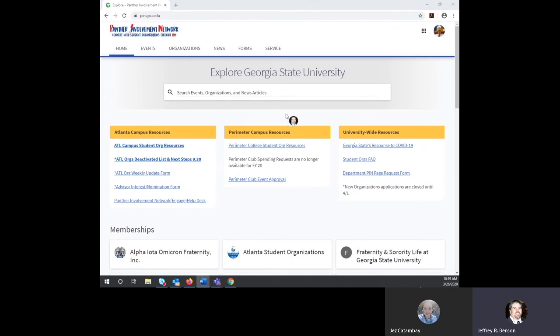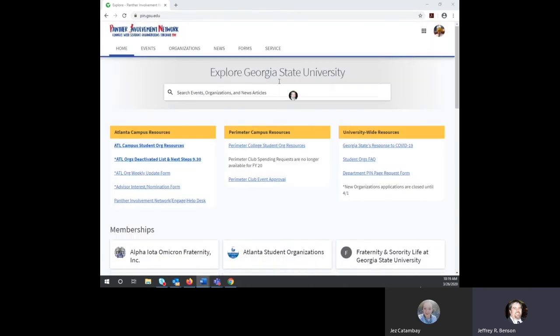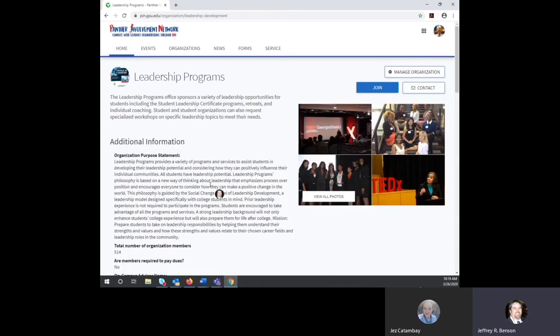What I want to do is show you that PIN works in an interesting way as you try to navigate the system. So the first thing we're going to do is go to a departmental page that has been utilizing PIN very well, the leadership programs page.